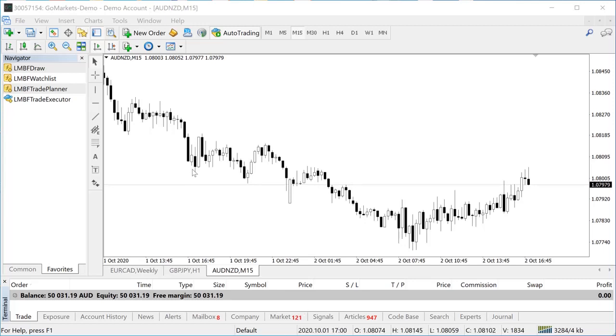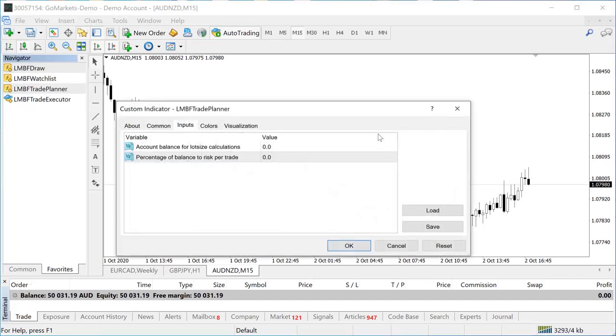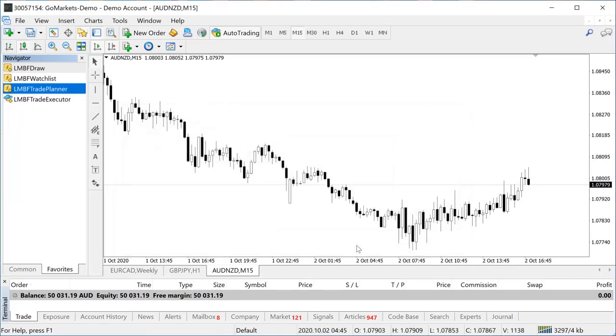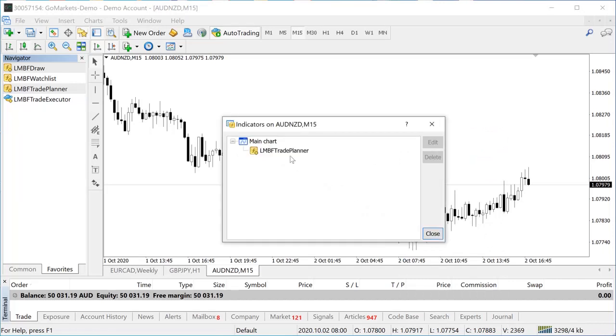So the Trade Planner is very easy to use. It's an indicator. You can place it in your default template so that it's always there, or you can add it as and when you need it. So I'm just going to drag it onto my charts. I'm going to set the default parameters, and you'll then see that it is loaded on my chart.